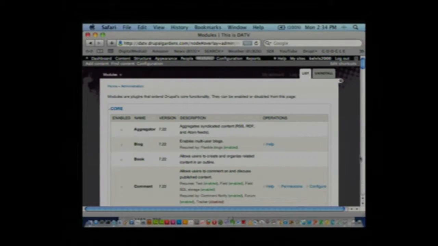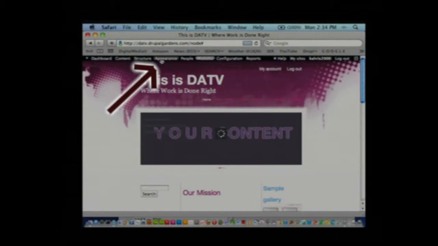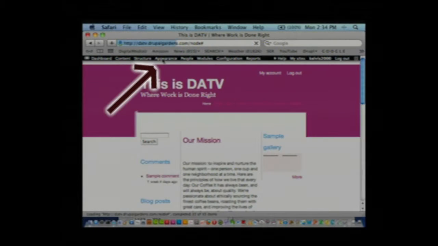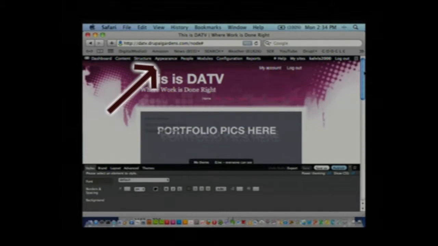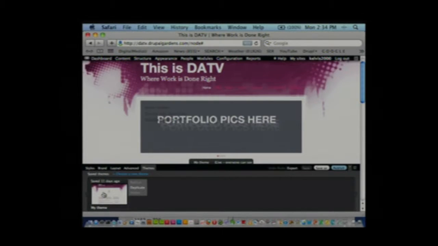Now, the next thing we're going to go into is look at the theme builder. And the theme builder is absolutely spectacular. And you see that by going to Appearance, clicking up top on Appearance. So the first thing we'll look at is themes.